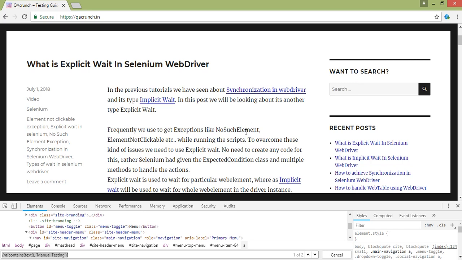So today it's a continuation of synchronization. Today's topic is explicit wait. In the last topic we saw what's meant by implicit wait and how it can be used in our programs. Today we will be seeing a little more on explicit wait.